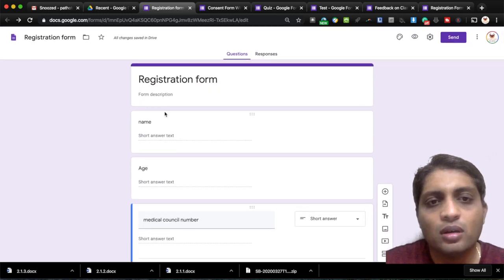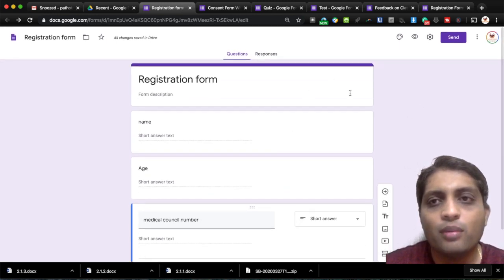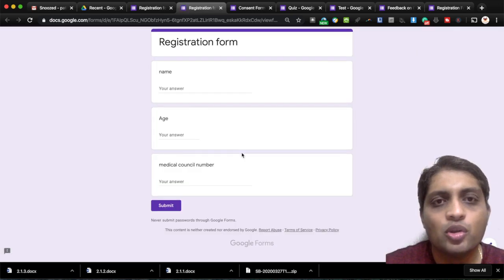One thing you would have noticed when you work on Google Drive is there is no save button. It saves every second, and that is why you don't have to worry even if you have forgotten to save this, because every second it is constantly getting saved on your Google Drive. If you want to see how this form looks, all you have to do is go to this eye image on the upper right corner which says preview, and if you click it, one more window will open which will show how it will look.